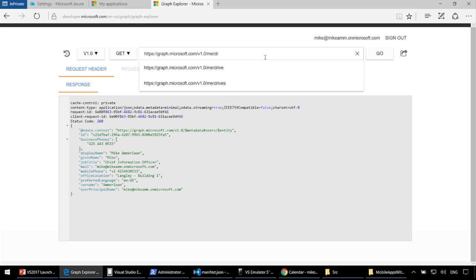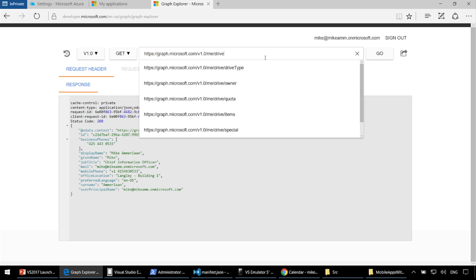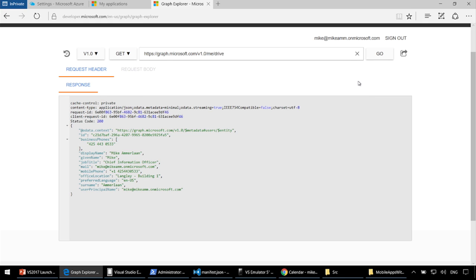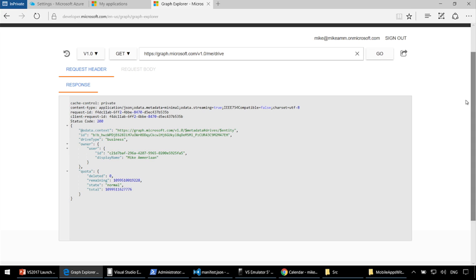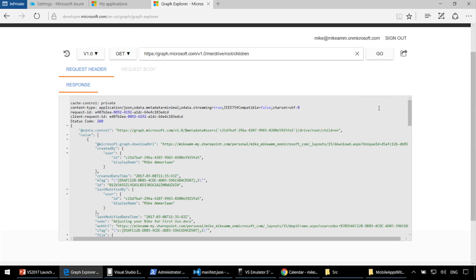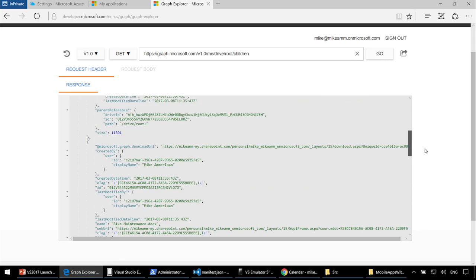and one of the new capabilities that our Graph Explorer has is this autocomplete. So I can actually go look into my OneDrive, like so, and this will show me all of the files that I have inside of my OneDrive, or at least some basic information about my OneDrive. Click go. This shows me how much quota I have remaining, and then I can actually go into the root folder and look at the children. And what I'll get there is a list of all the files that are available in my OneDrive.